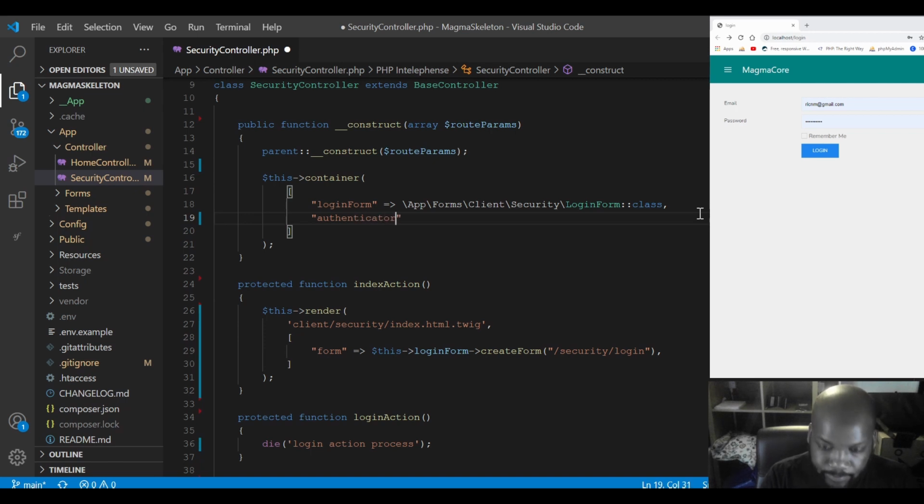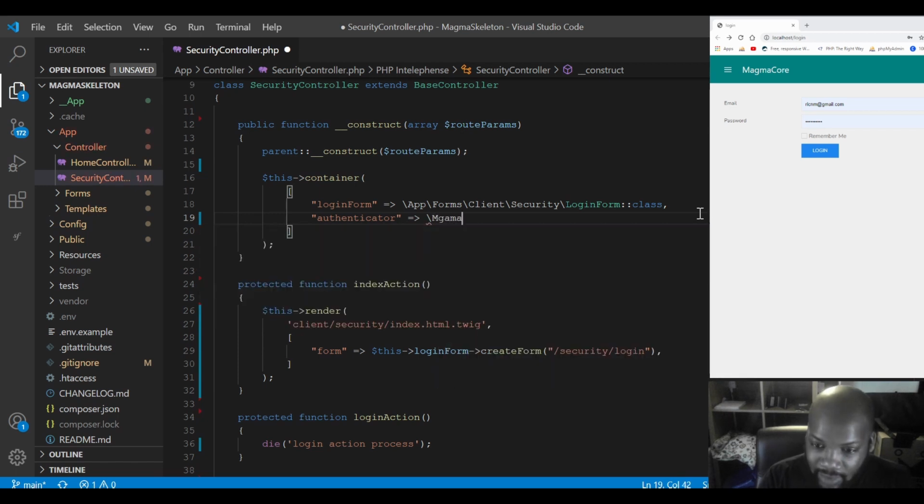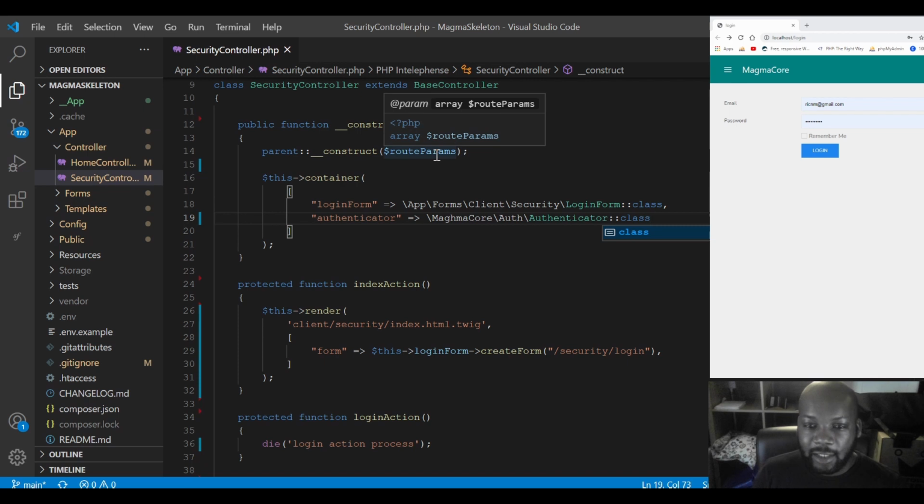Authenticator, and that is located within the core directory. So it's going to be Magma core auth, and it's going to be Authenticator::class, just like so. This class actually contains one method called authenticate, and what it does, it takes in the password and the email address from our login form, checks that it's valid, and returns the actual object for that user which matches those credentials.